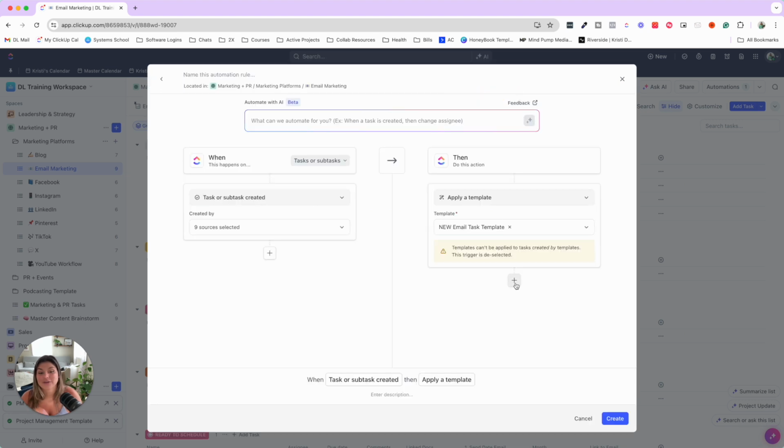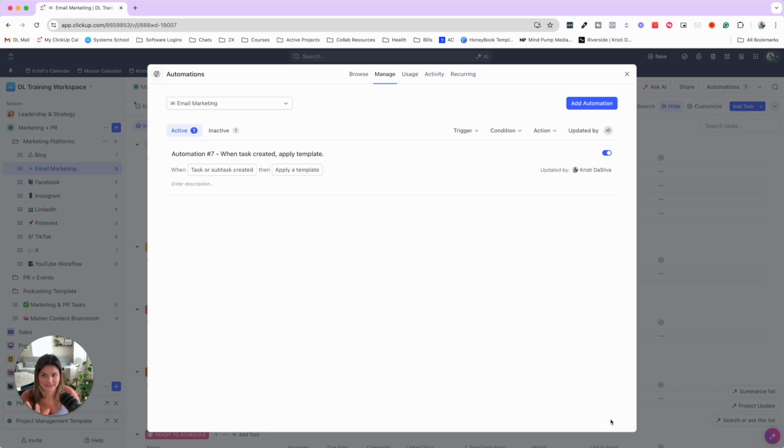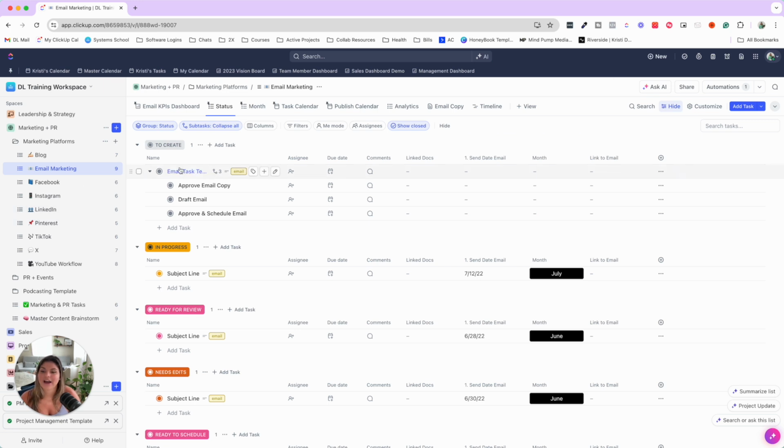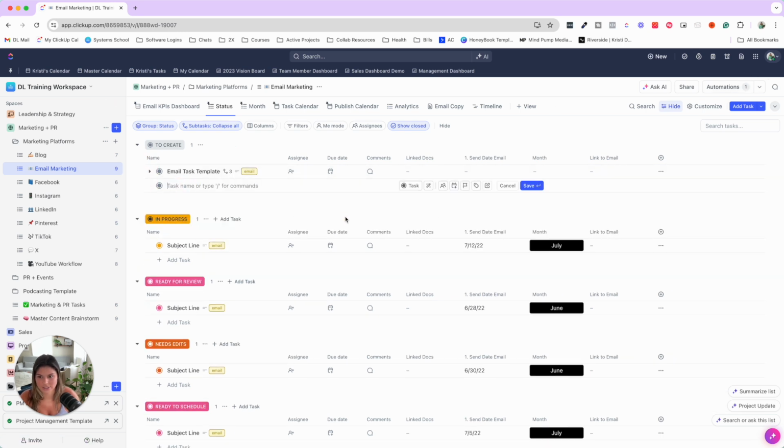Use. And now the other thing that you want to be careful about as well is if you saved that template in a particular status. Let me go ahead and create this, then I'll show you what I mean. If I save this in to create, but then I create this task in the in progress, it's going to move to the default status, right? So I created this automation. Let's watch this go through.